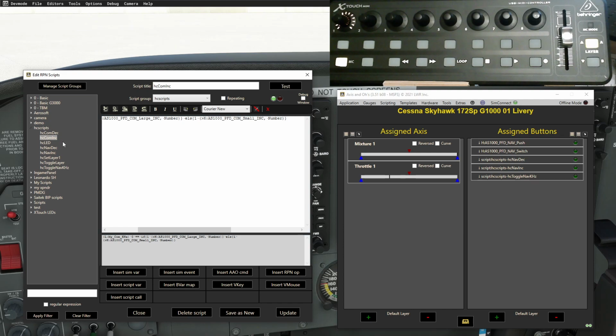I need to be able to toggle a COM variable that doesn't exist at the moment, but it will do in a second. So we're now creating the COM variable. And as long as I've got all my capitalization right, always fun. Save as new.